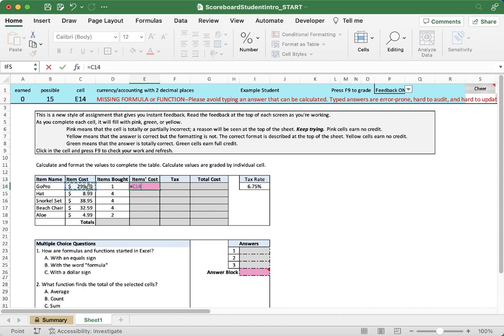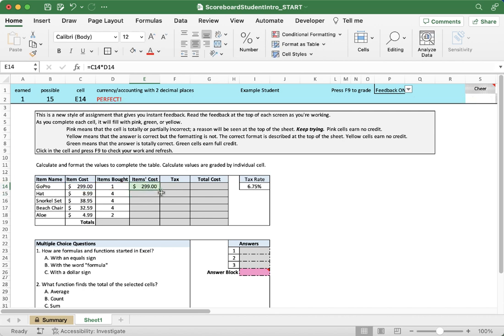And we'll take that 299 and multiply it by 1 using a formula. Now we can copy that down to the others. And when the cell turns completely green, that means that we have the correct answer and it's been calculated correctly.